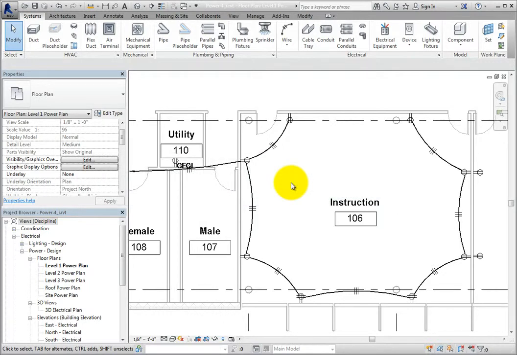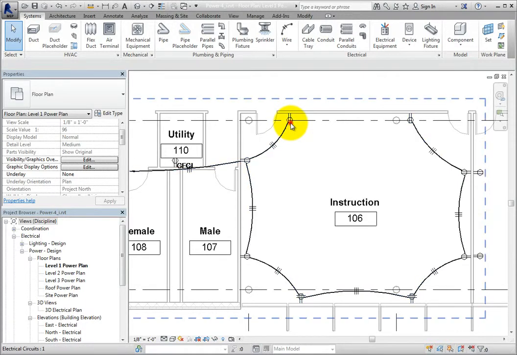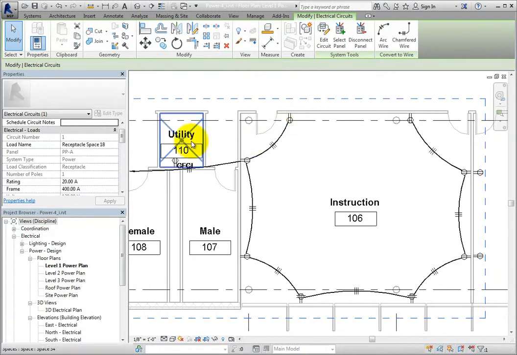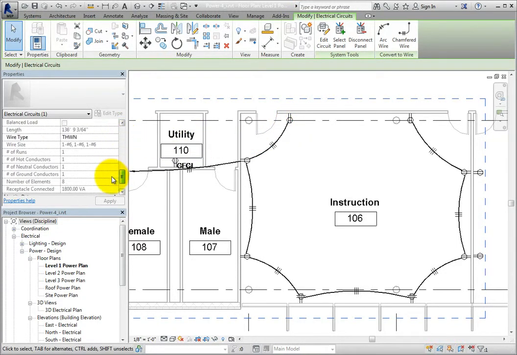Recall that Revit automatically sizes wire according to the load and voltage drop. But if you do not agree with the sizes, you can change the circuit rating in order to adjust the wire size. For example, when I hover over an element in the circuit and press Tab twice, the circuit highlights and I can click to select it. Then, in the Properties palette, when I scroll down to the wire size parameter, you can see that the size cannot be modified.